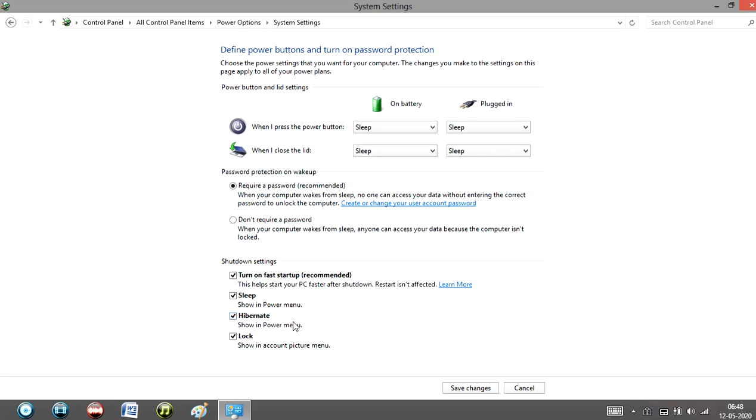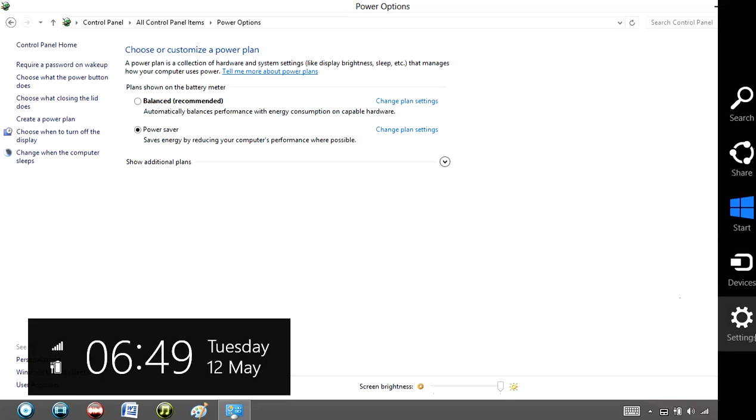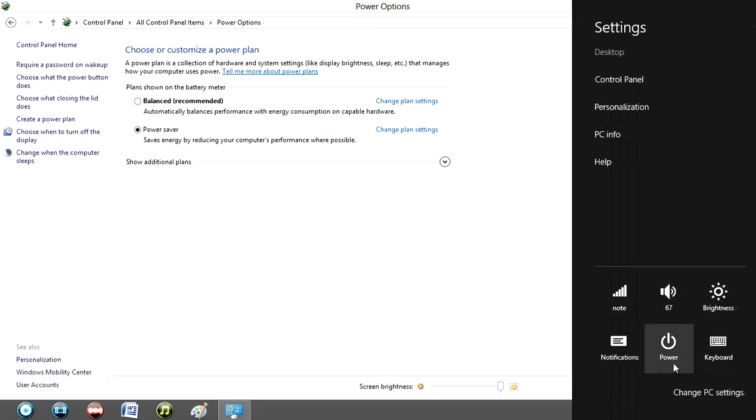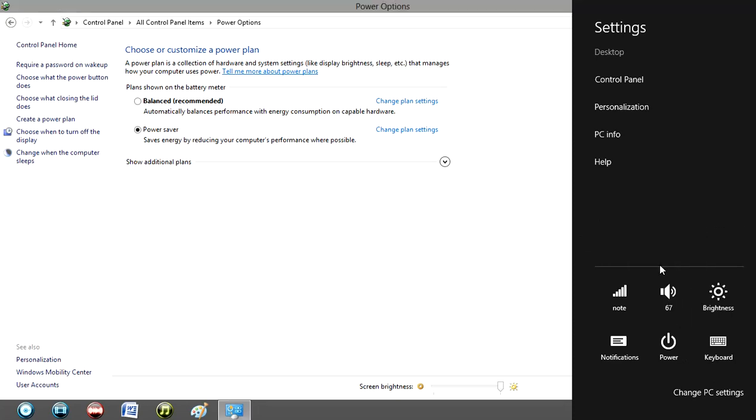See, show in power menu is written, and after clicking here, now you can see this hibernate option is available in the power menu. Okay, save changes, and now go to settings and click on power. See, the hibernate option was not there before, now it is activated. Click here.